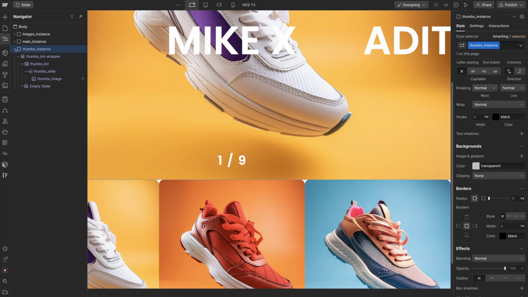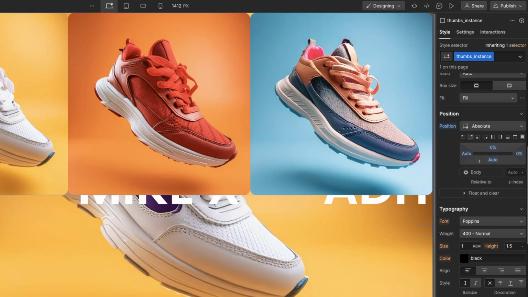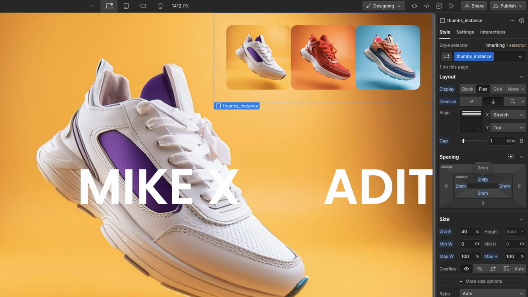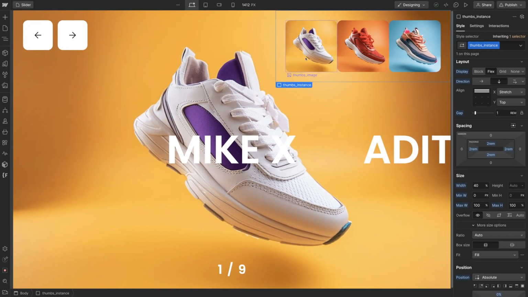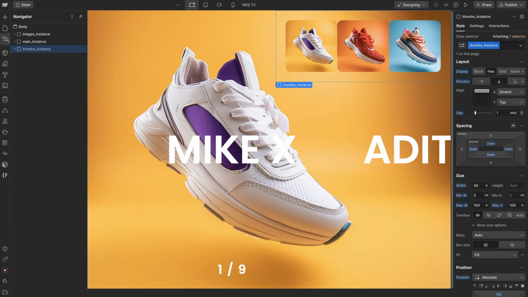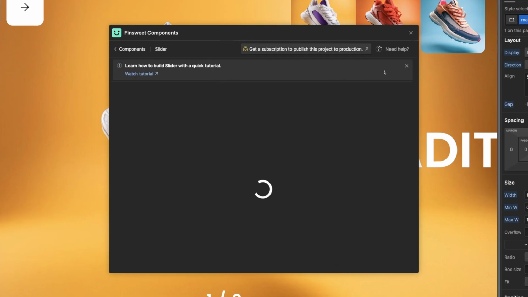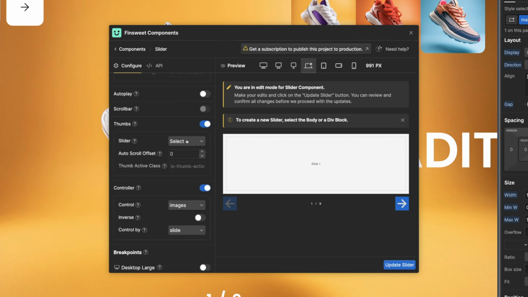Now let's go change the position of this thumb slider. I'll select the instance wrapper and change the position to absolute, top right, then change the width to 40%. And then I'll do 2 rem padding on all sides. Great, now this thumb slider is looking great, but it's still not working. We need to configure our main slider to use the thumb slider. Let's get into Finsweet components with our main text slider selected. I'll scroll down to the thumbs and turn it on, and then select the thumb slider from the slider dropdown.